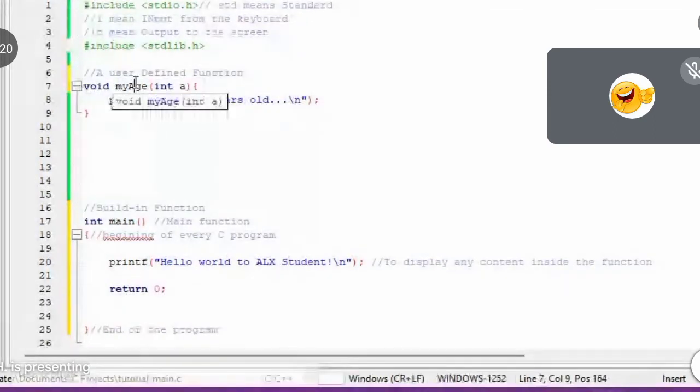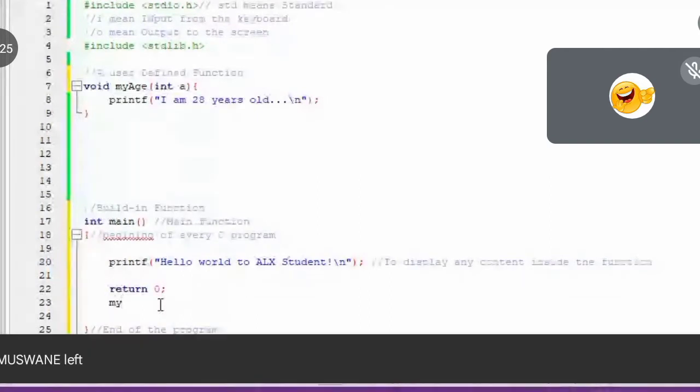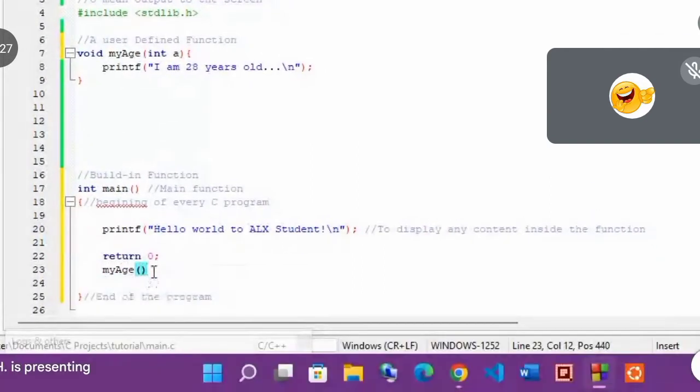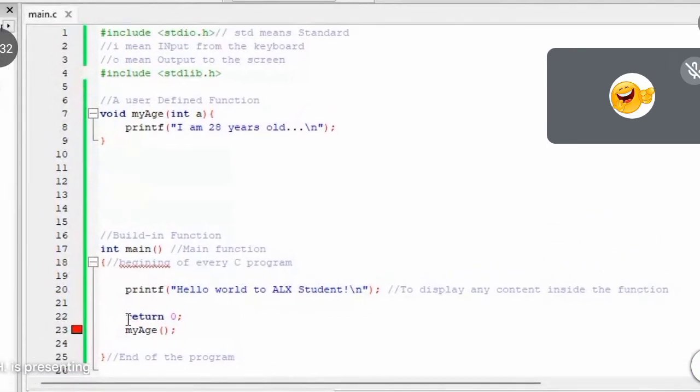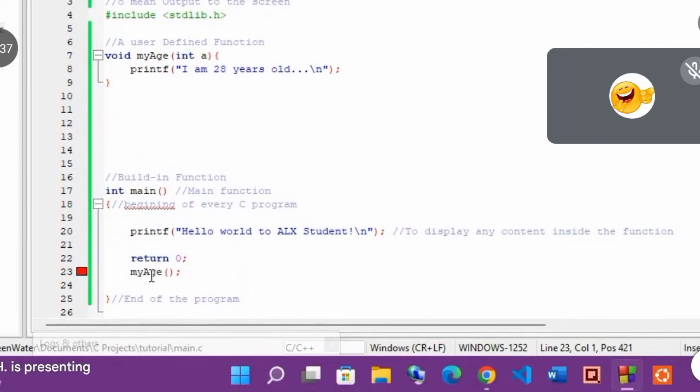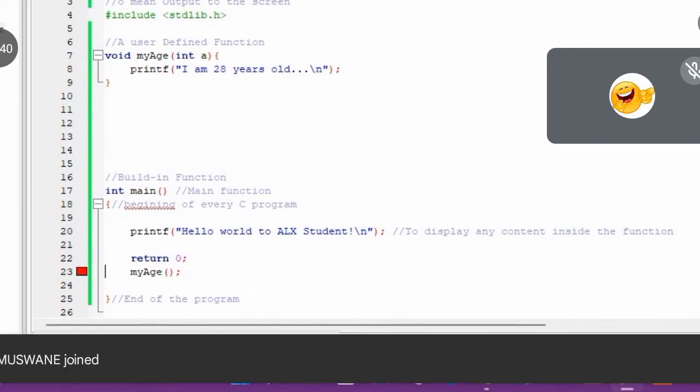Let's say, for instance, if I call it here, let's try something. I just say my age. Let's run this. You see, it's telling me that I cannot run this. I don't know whether you guys are seeing it. It's telling me that there is a problem during the compilation process.